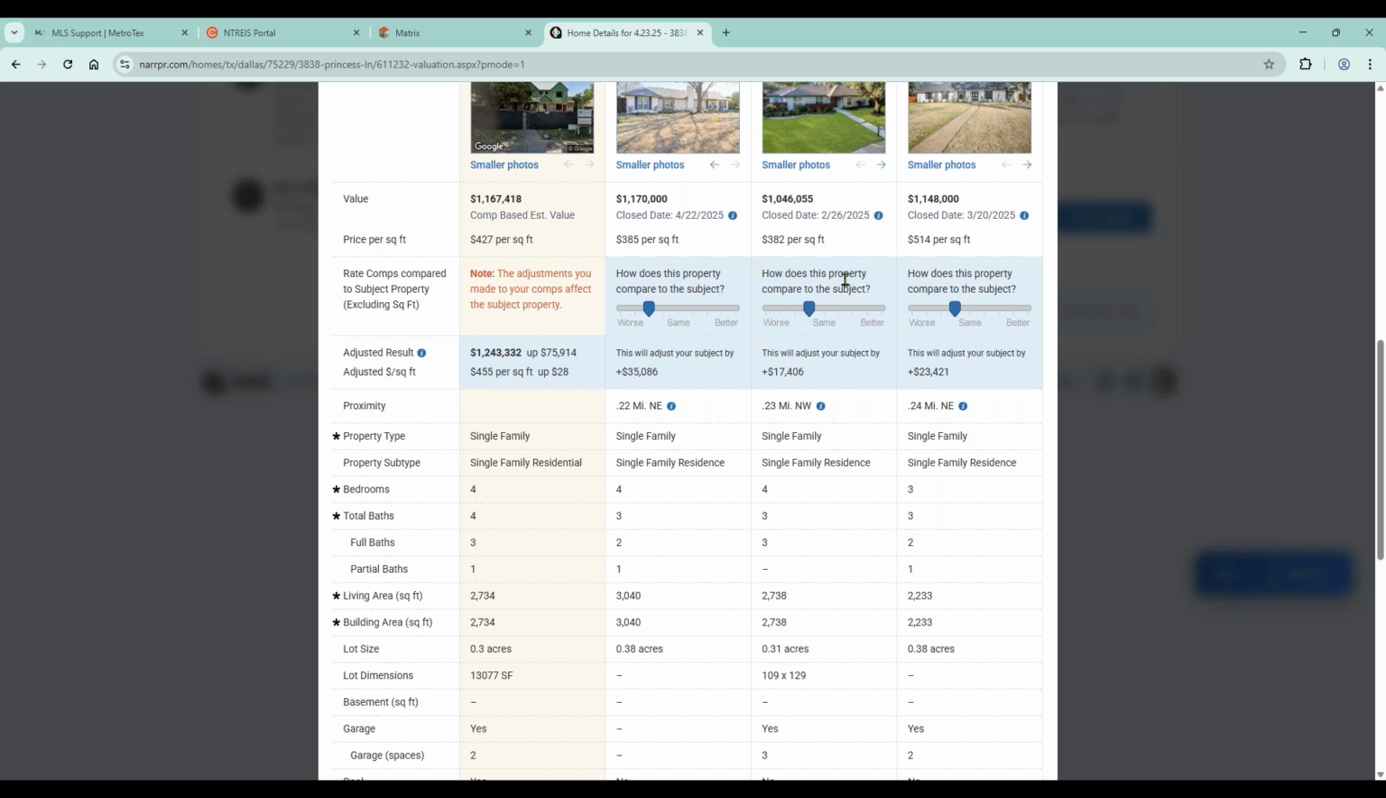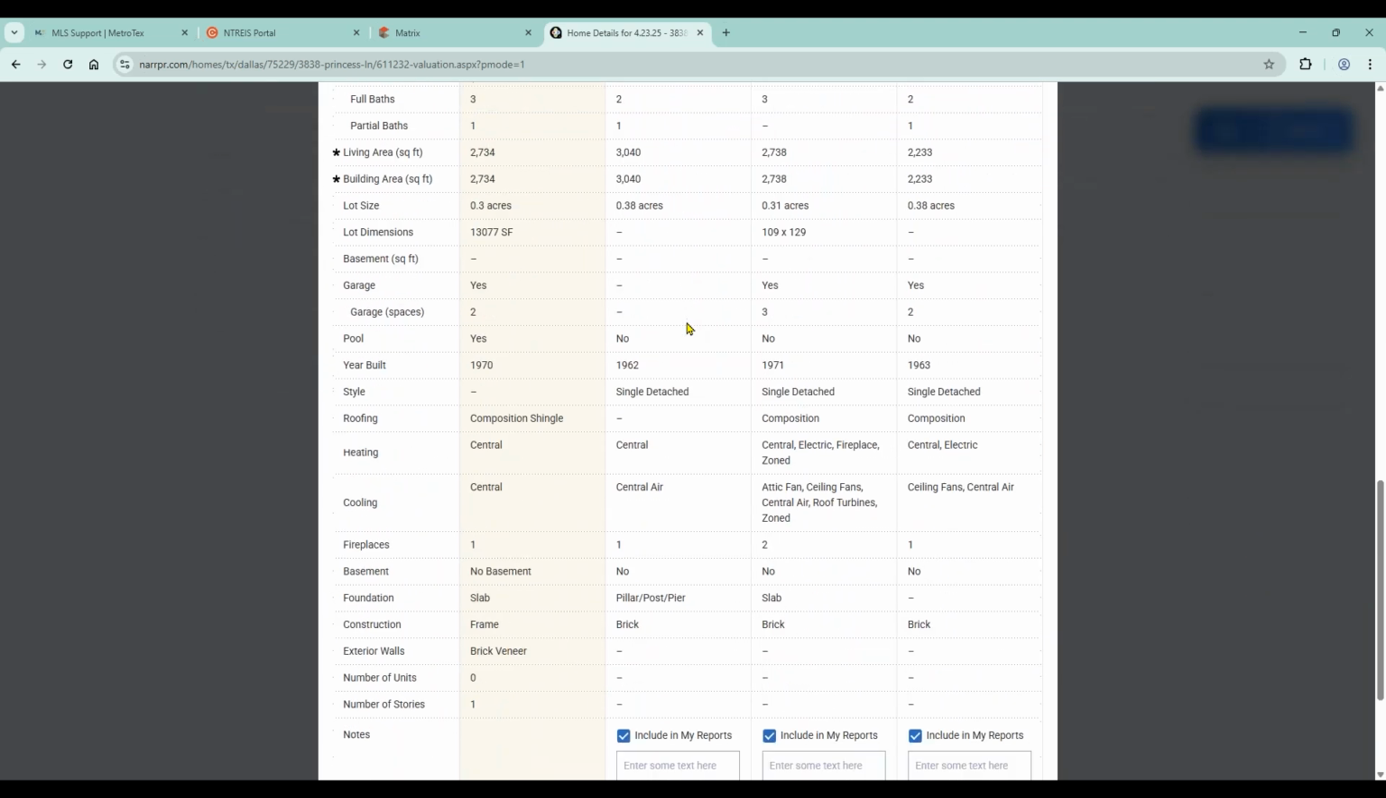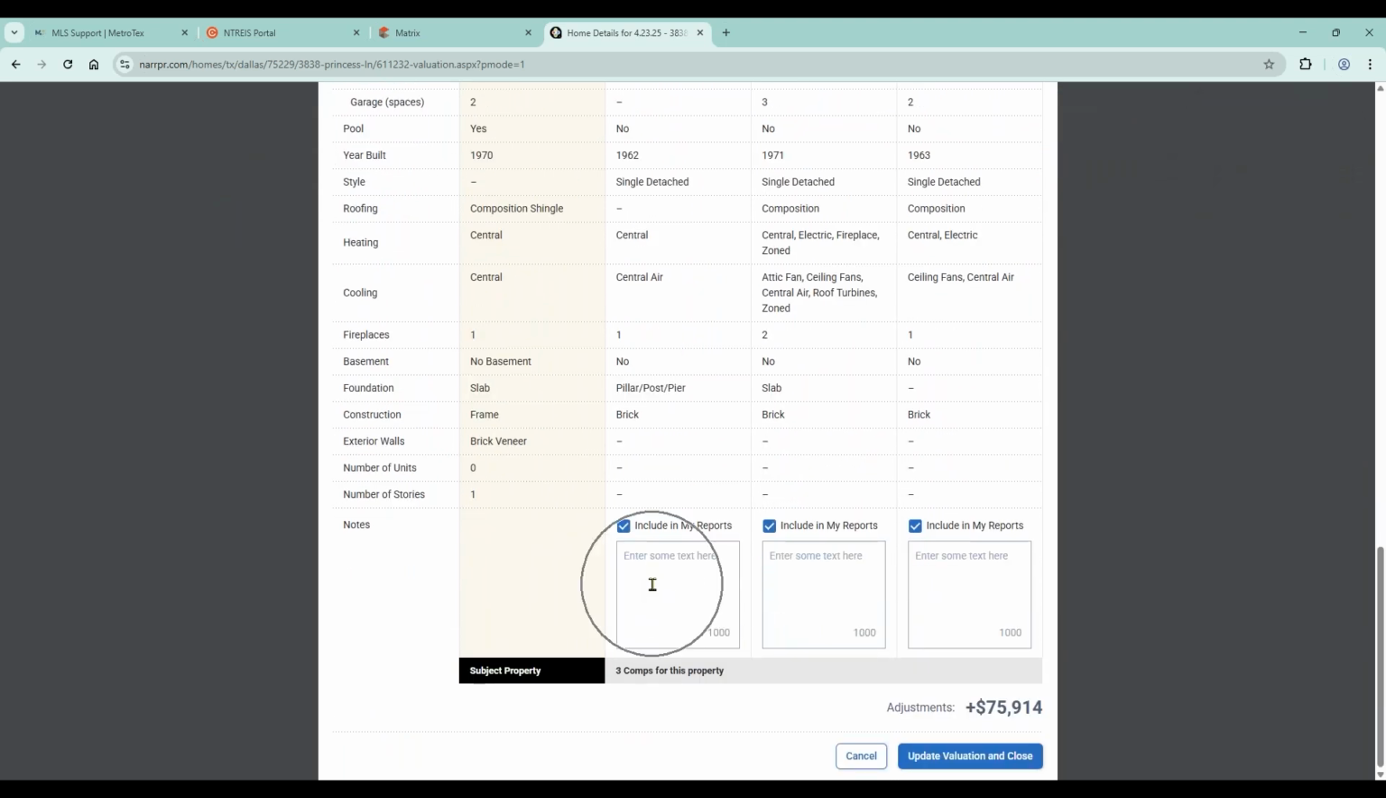That is all you have to do. Probably the simplest adjustment option that you have with your CMAs. The other ones, you have to actually enter an actual price to make adjustments. Let's scroll down to the bottom of this page. If you want to add any notes, maybe if you want to justify the need for these adjustments, you can add those notes in here. If you want to include this in your reports, you can, or you can uncheck if you're not going to want to include the notes on there. Down at the bottom, you can see the total adjustment, and then you can select Update, Valuation, and Close.